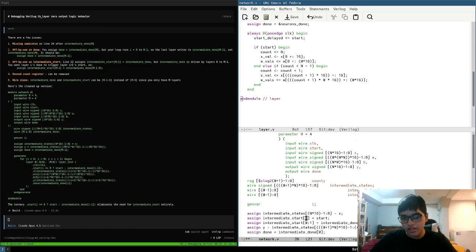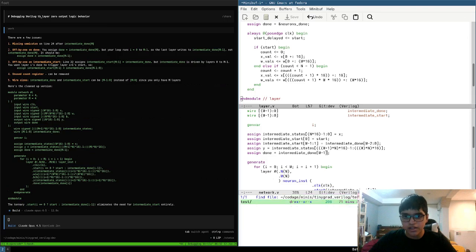So intermediate start 0, and this is equal to states m-1 to 1 is equal to m-2 to 0, and that. Okay, let's make a test bench for this.